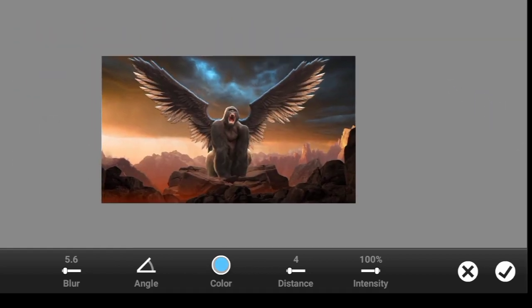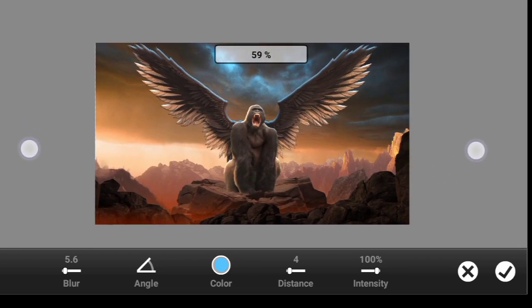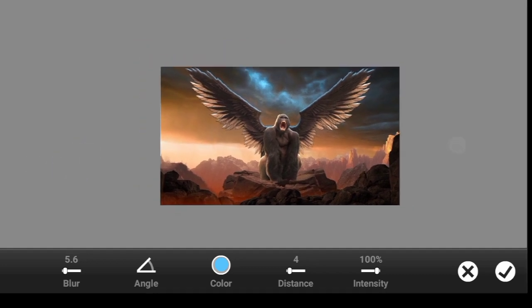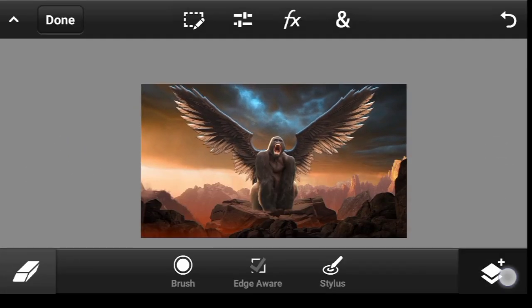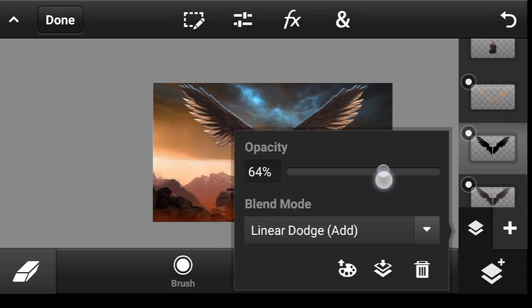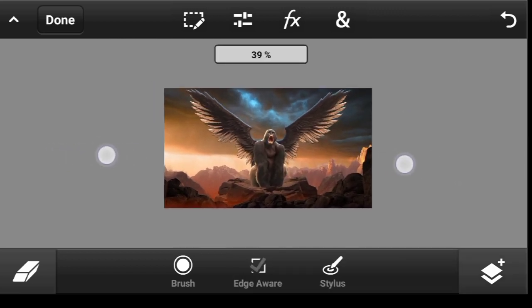Okay, you can always try and play with it to see what works best for you, but for me I think I'll stop at this point and I'll click done. So here's the before and the after, not bad. So I'll reduce the strength, which is the opacity, and yeah, I think I'm moving forward.